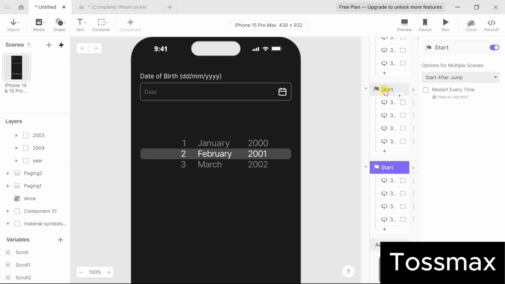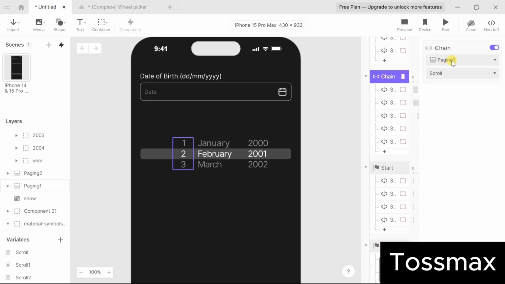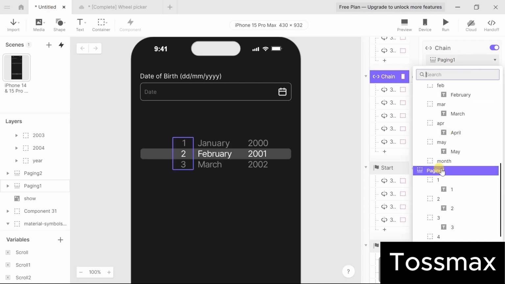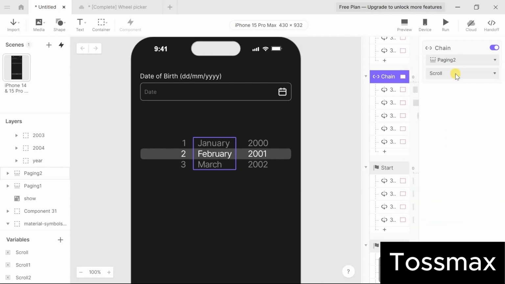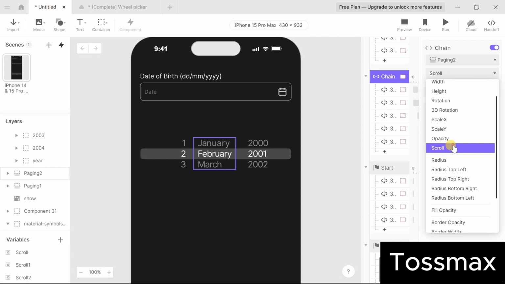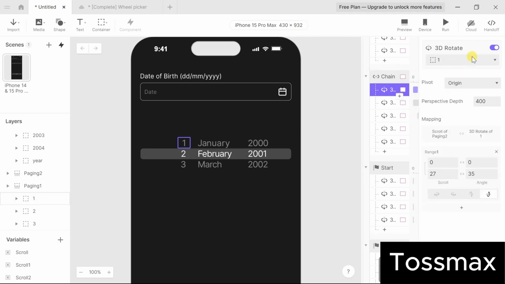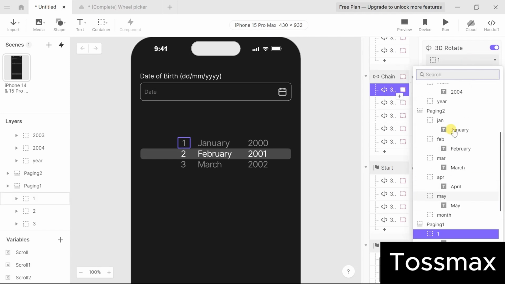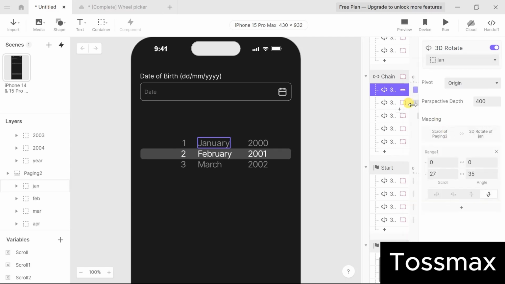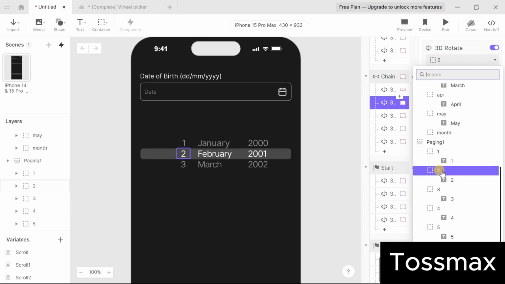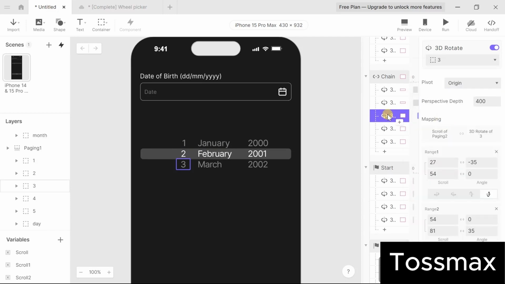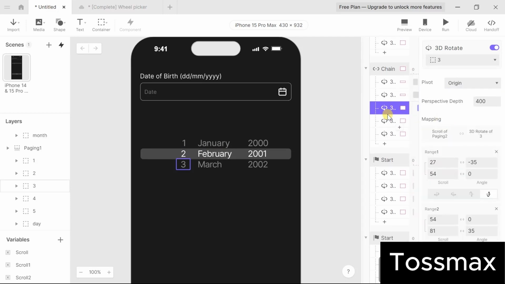To make this easier, I will try to rename the interaction. Instead of chain and all these 3D rotates, I will just change it to maybe days, year, and month. So this is me changing the values. Doing this will make our work faster instead of going back to create a new interaction entirely, and this will usually take more time than usual.